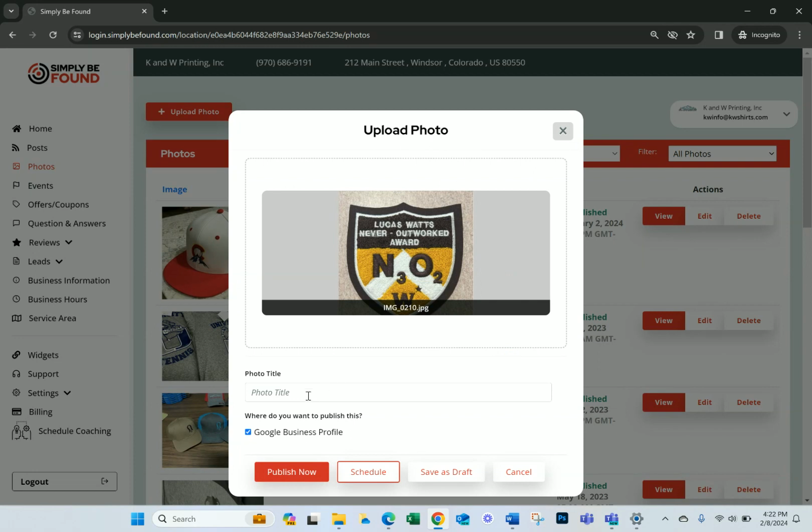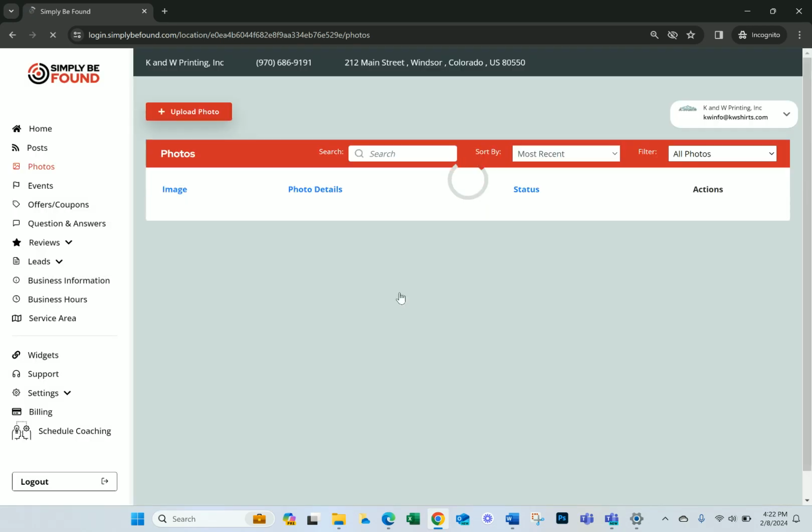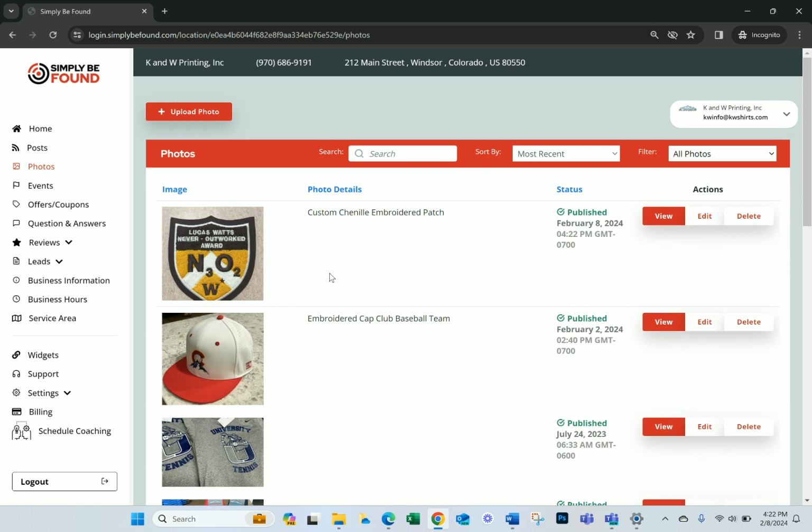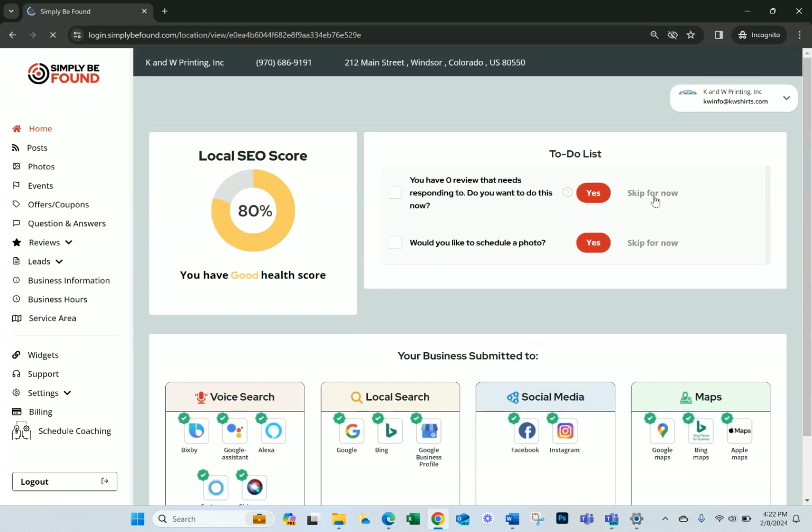So we're going to go ahead and put in a photo title. This is recommended to be done. I've already created one, so I'm going to go ahead and type that in there. This is a custom chenille embroidered patch. And we're going to go ahead and say publish now. As soon as we do that, it's going to go to our Google business profile. And right there it is. It shows it's published.